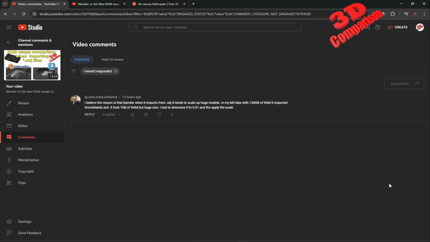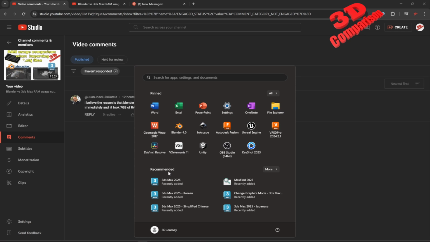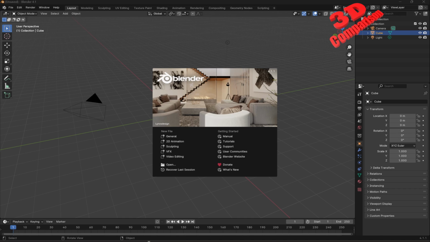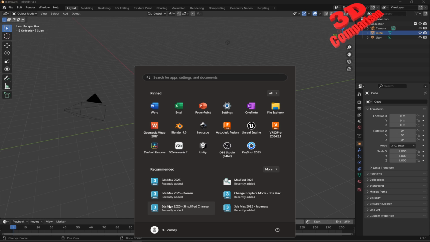This will be regarding Blender and 3ds Max, but I have installed the newer versions. For Blender it will be version 4.1. Let me start that. So we have Blender 4.1. And for 3ds Max we're gonna have the newer version 2025.